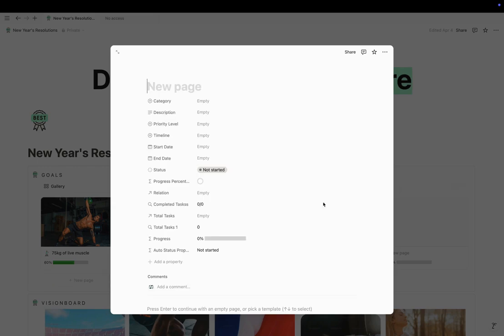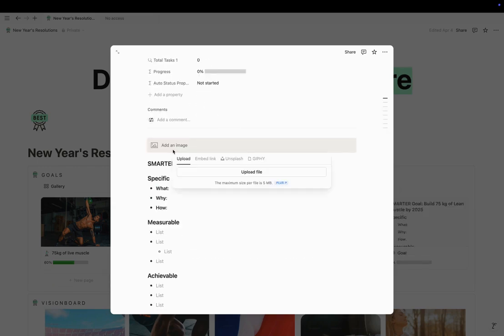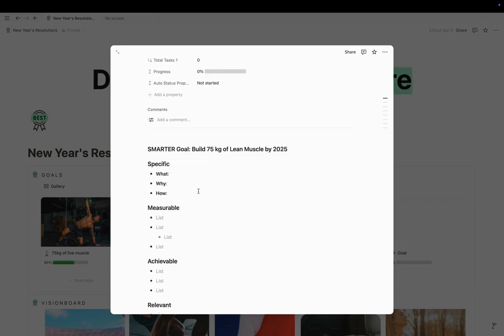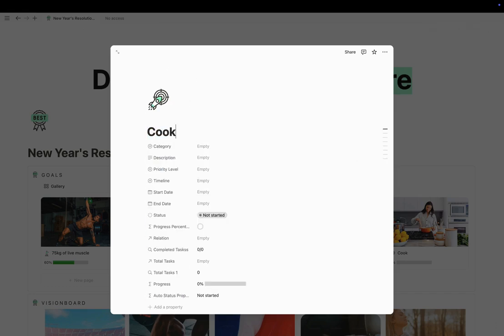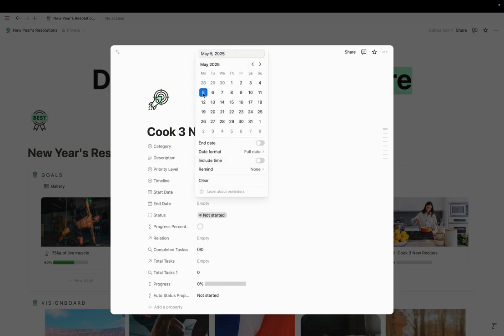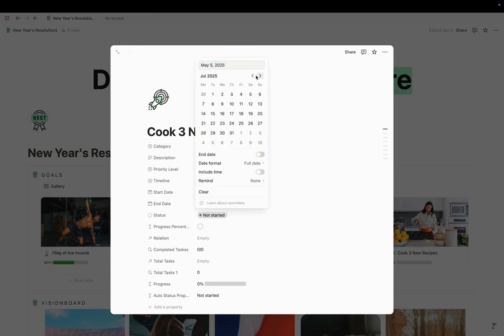We click on New Page and choose the saved goal template. We can add an image and fill out the goal with personal information. Enter the name of your goal, choose a category, and optionally write a description. You can set the priority level, the timeline, and the start and end dates.